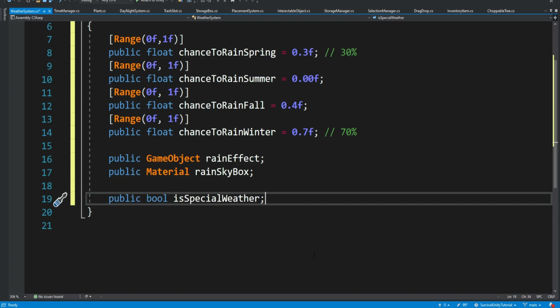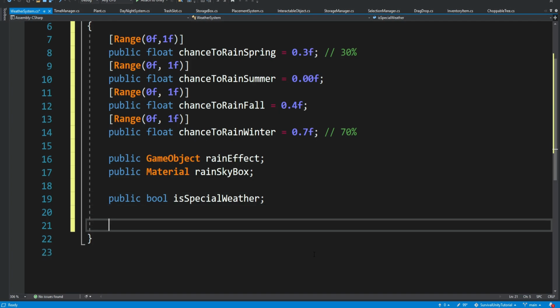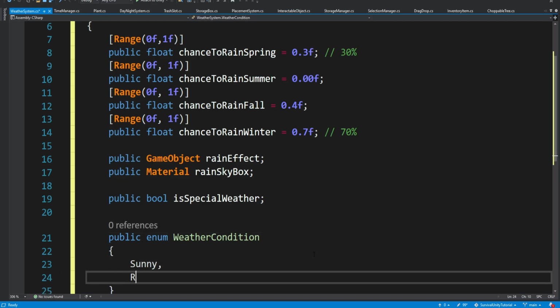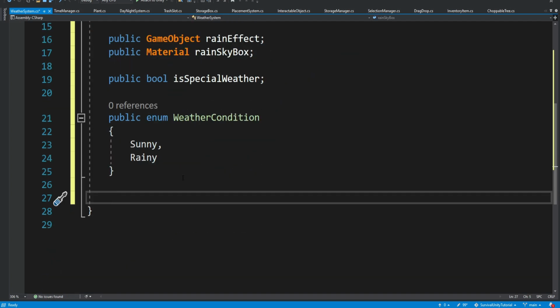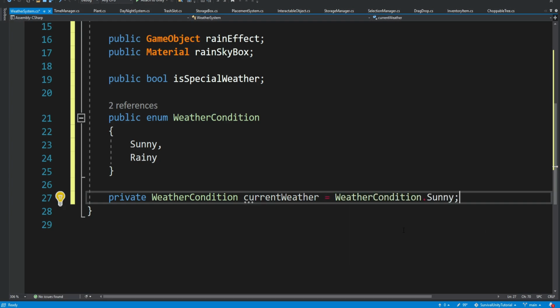Then we also want to have an enum for the weather conditions. We're only going to have a rainy day or a sunny day, but of course if you add other weathers, you need to add it over here. And we're going to have our current weather. So of course we're going to start with sunny as default.